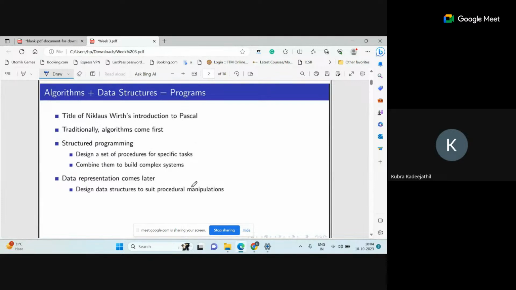So today's session is like week 3 concept summary. So we'll go through the concepts covered in week 3, starting with what is a program. Normally, a program is like algorithm and data structure combined together. We get a program. So there are two types of programming style. One is structured programming and the other is object oriented programming.